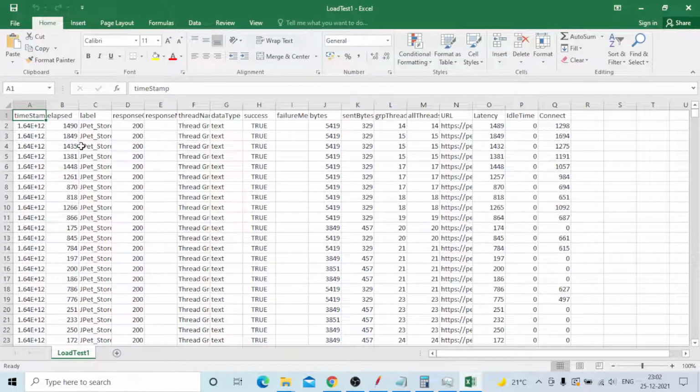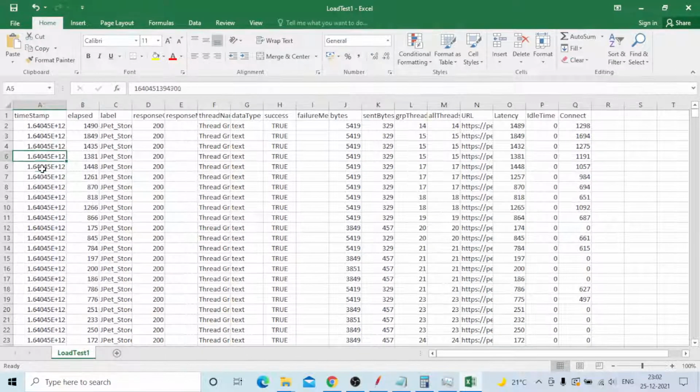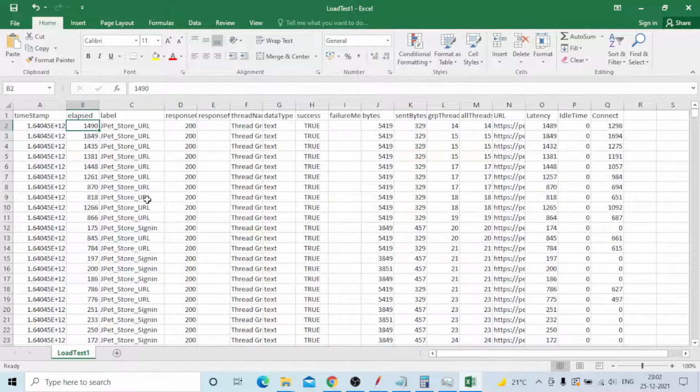You can see the timestamp is different, and the name is different. It is a UTC timestamp, with the time zone. Yeah, this is the transactions. The label name is the transactions.